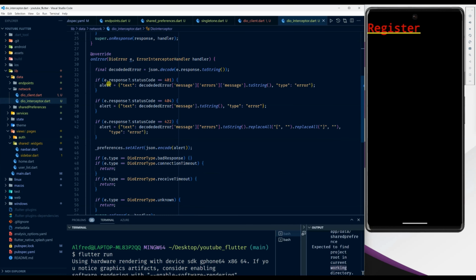And then if I get an error here, I am going to update that map with the type still being an error, and then the text here is going to be the message that's coming from the backend. Right? And when I get a 404 or not found, then I'm going to go ahead, reach out to the response, get the message, and set that to the alert map here.